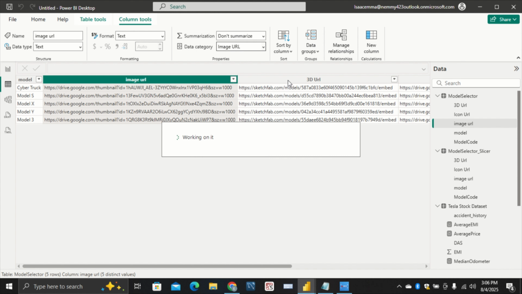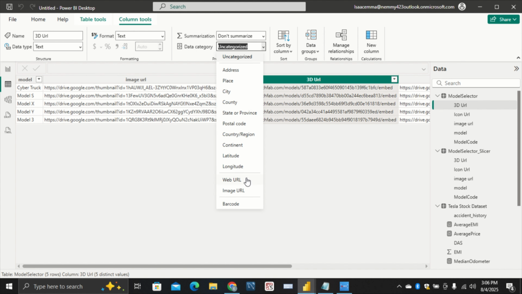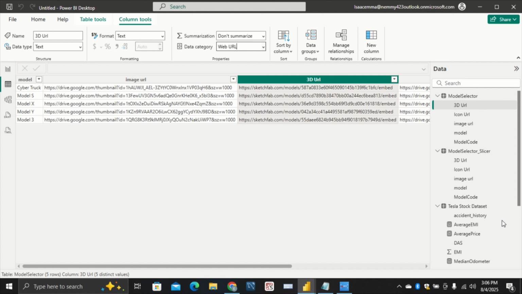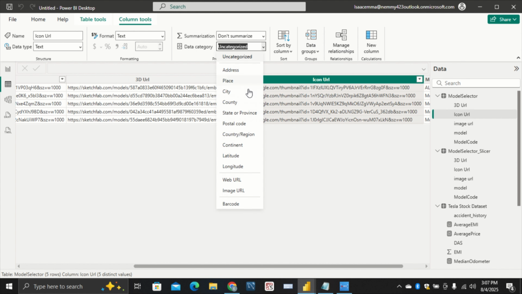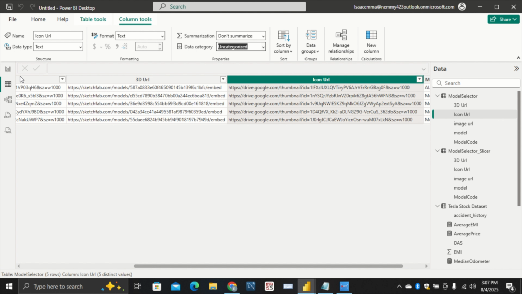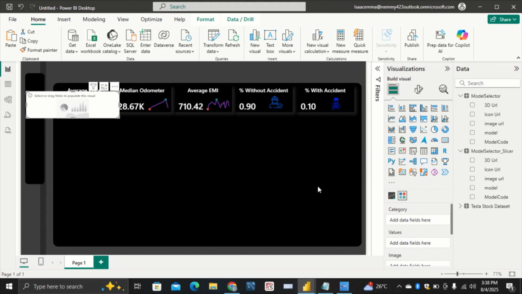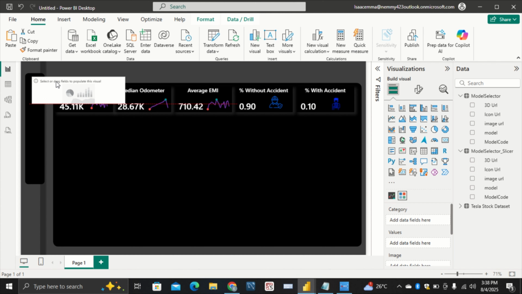the 3D URL is a web URL. You get it. So it's not an image URL. The 3D is for that 3D model. So for the icon, it's going to be image URL. After we are done with that, it's time to create our icon slicer that we're going to put on the left hand side of this video.